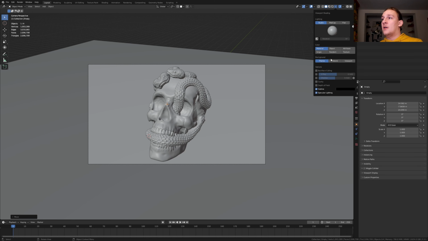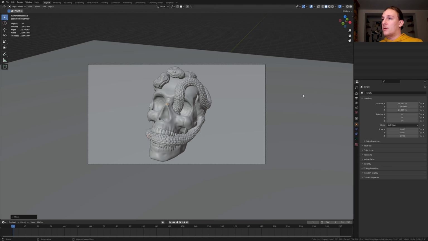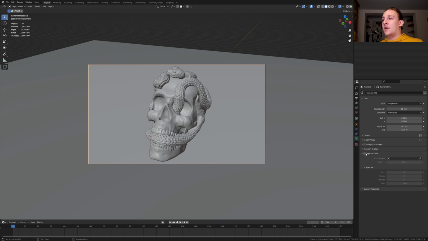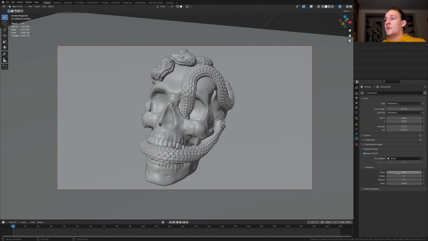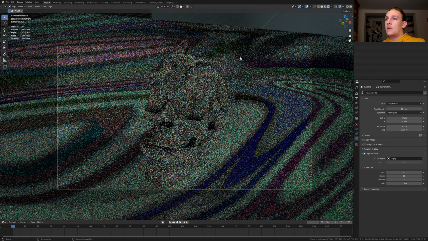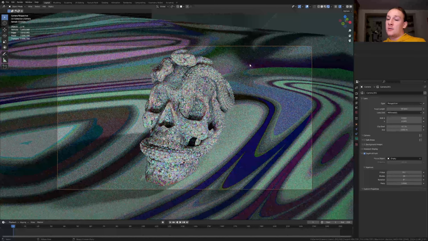Go up here and enable depth of field. Go to the camera and object data properties. Enable depth of field and select the empty. Set the f-stop to 0.1 and the blades to 16. Now if we go into rendered view, because we can't see much here, it's not much, but I like it.